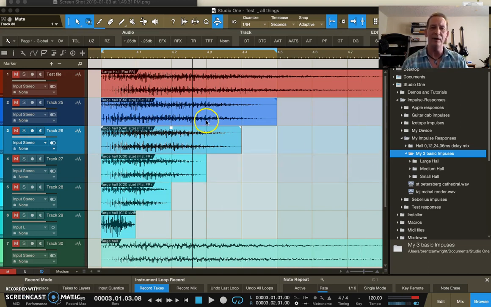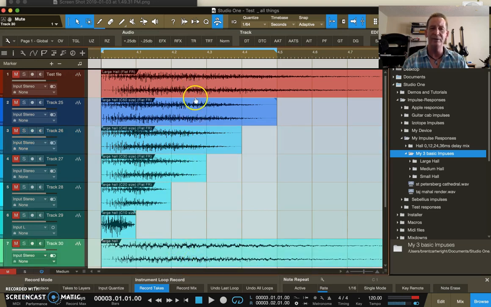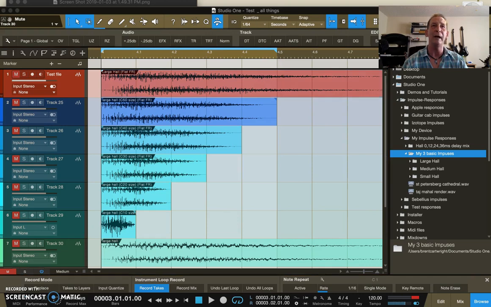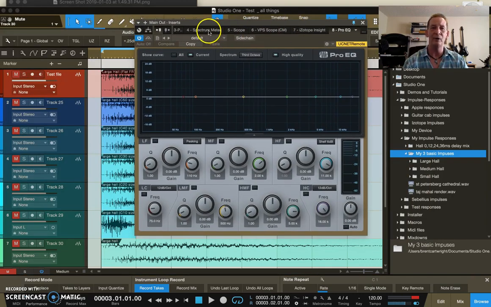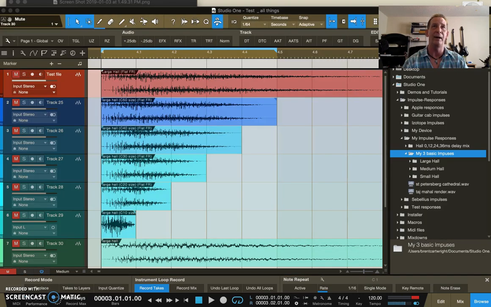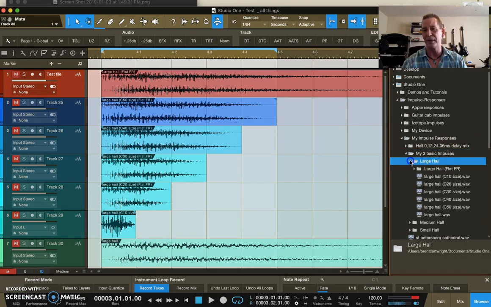So basically what I've done here is, this is the large Hall original right here. This is the same one, but this one's got a flat frequency response on it. Let's deal with this one thing at a time. The first thing I did, this is the original. So if I go over here, this is that large Hall.